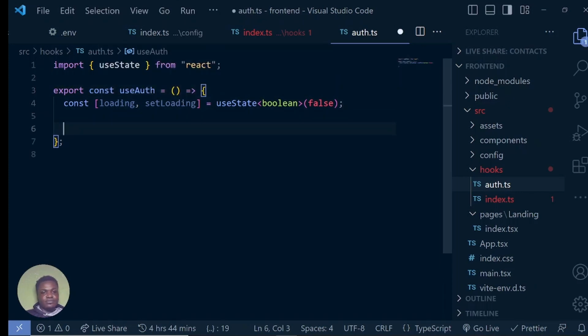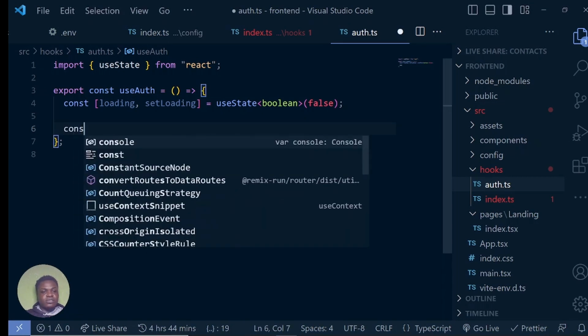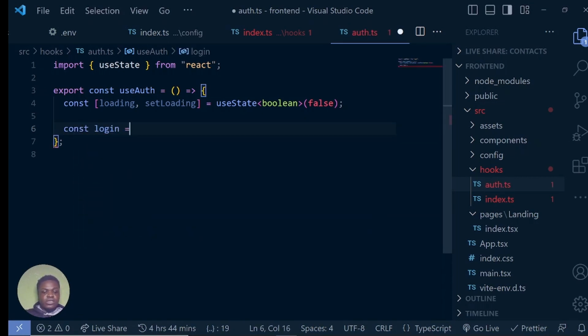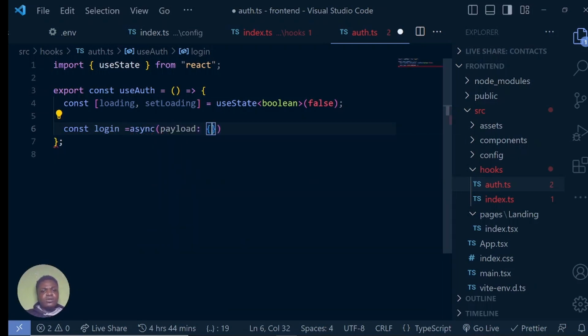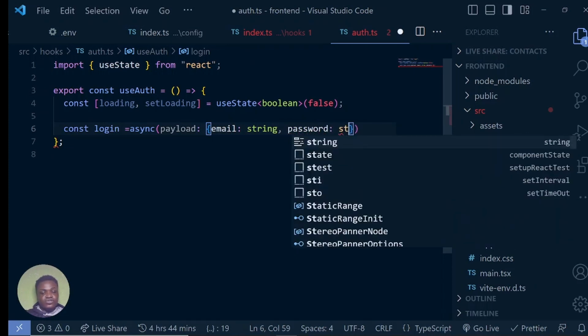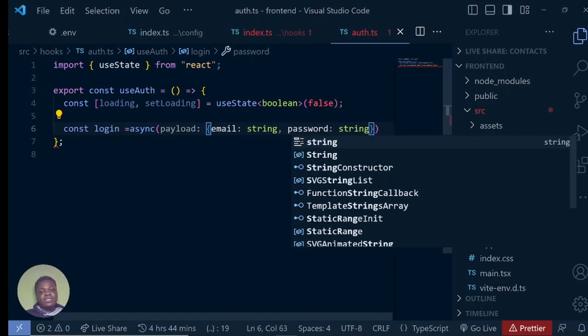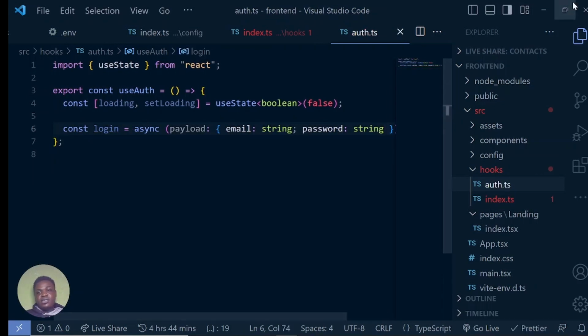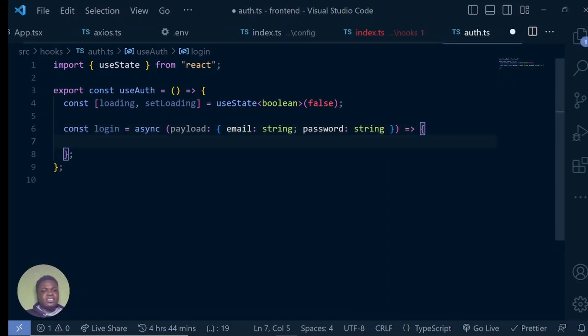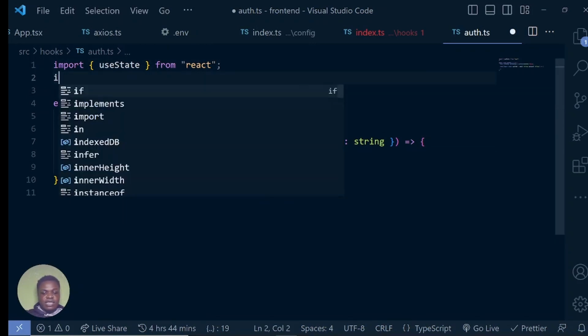So what do we want to do now? We create a function called login. So const login, and login is going to be an asynchronous function that takes in a payload. This payload is going to be an email, which is a string, and a password, which is a string. What I've done here is simply create an email and define the type. And since it's another function, I have to complete this function here. Let me close this one. And what does this function do once it takes this payload? At this point, we need to use the Axios instance to talk to our backend. So let's import the Axios instance here.